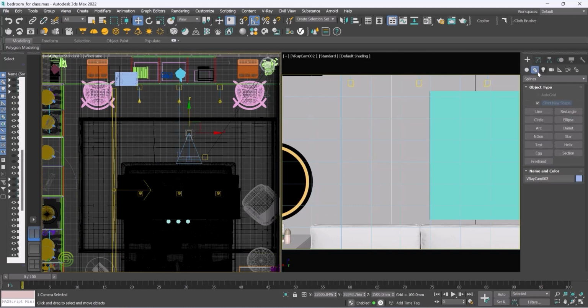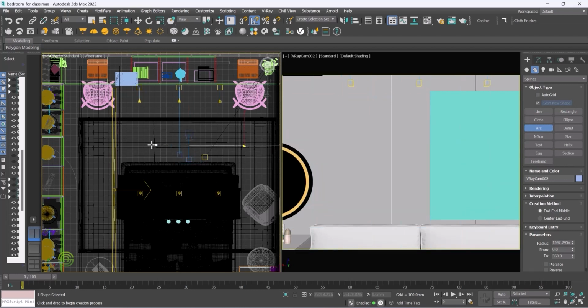Go to shapes. In shapes, select splines. In splines, we have other options like line, rectangle, circle, arc. These are the options that we have. We can create a path using line, rectangle, or arc, anything. Now let's create a path using this arc. Click on arc and just create an arc like this and place it like this.